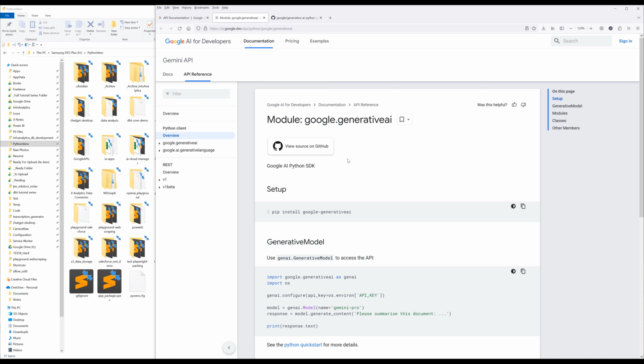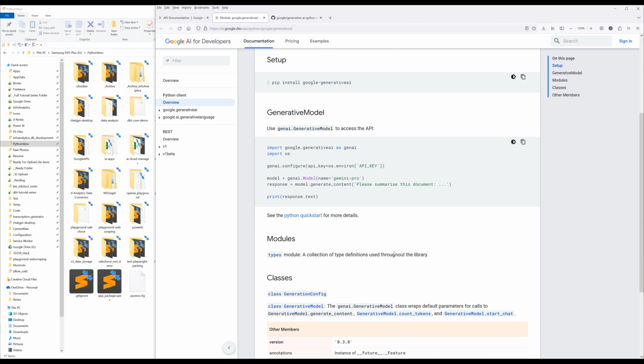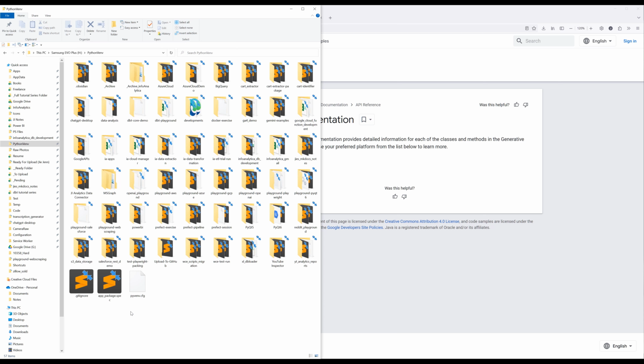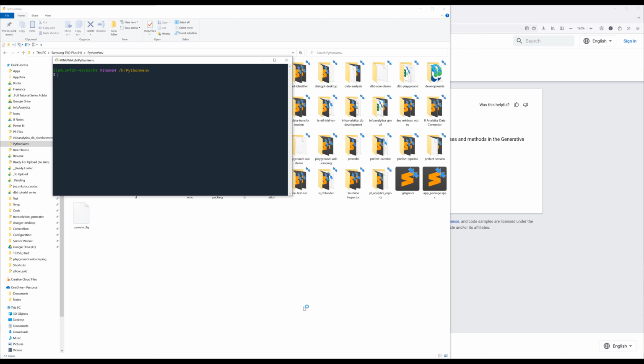Before you can use the SDK, you need to have Python 3.9 or a later version. For this tutorial, I'll cover 3 examples, from basic to advanced. Let's first create a Python virtual environment. So launch your terminal, and let's name this environment Google Python AI demo.